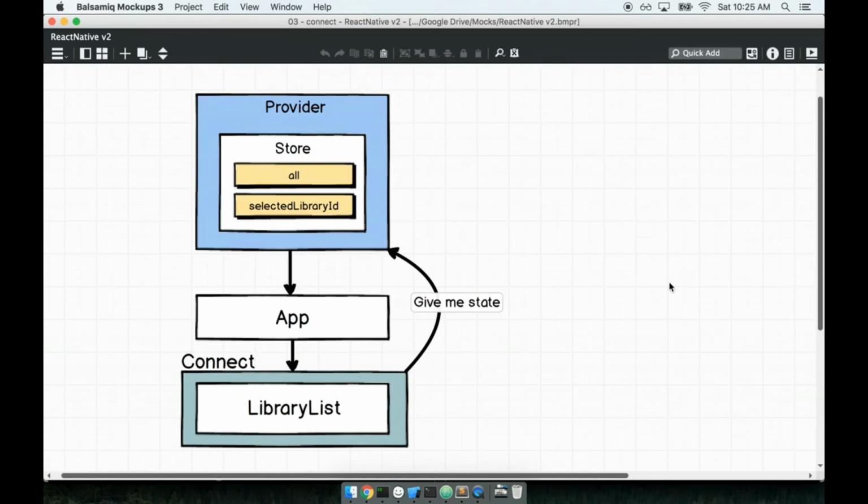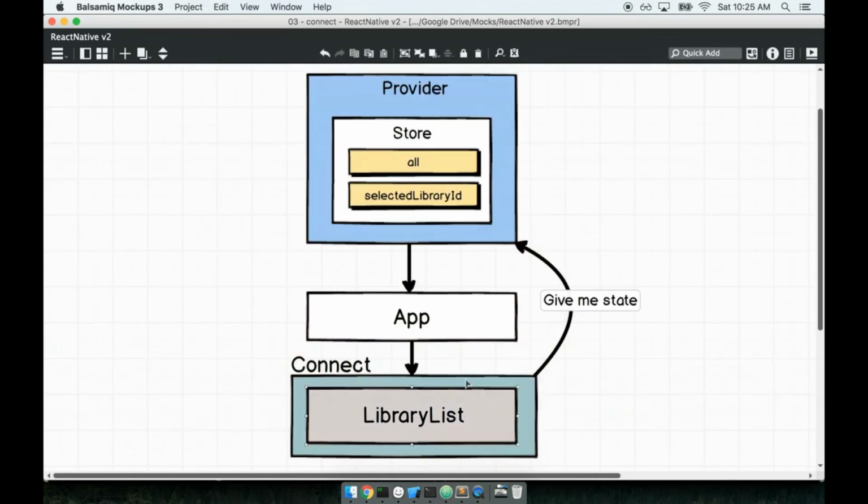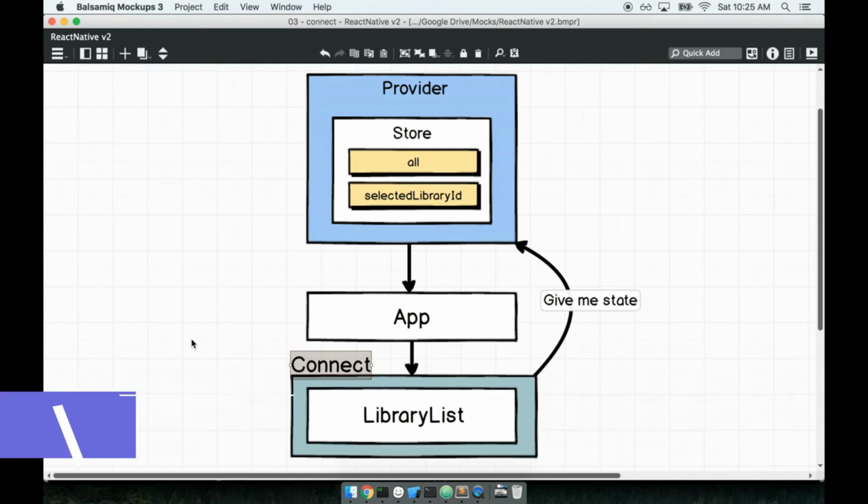So how might we do that? To get some amount of data from our store and push it into the library list, we are going to use what is called a connect helper. The connect helper is a feature of the React Redux library. And remember, React Redux is the glue between Redux and React. So it makes sense that we use it to get access to some piece of Redux data from a React component. Connect is a tool used explicitly to connect a component to the Redux store.